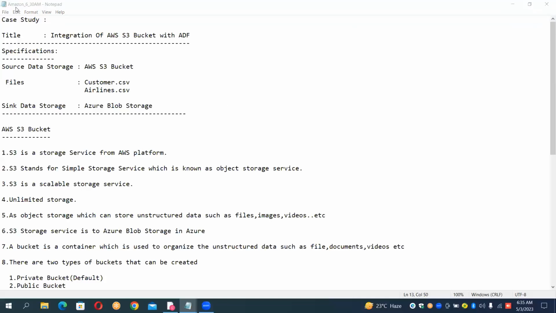So okay, guys, let's begin with this. Basically, this case study is about cross cloud computing, wherein we are integrating the AWS S3 bucket with the ADF. Which means that we are taking the data from the AWS S3 bucket, with multiple files, and we are using those multiple files to access the data into the Azure blob storage.